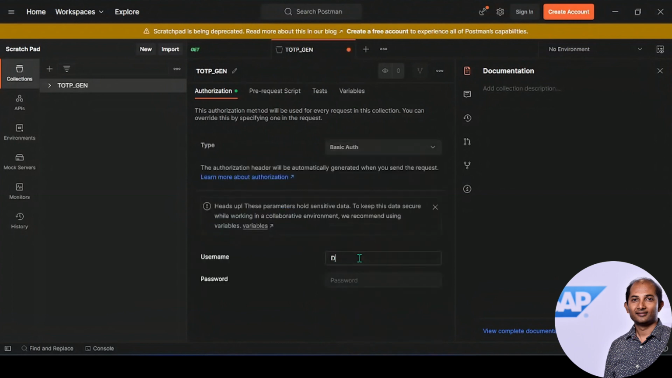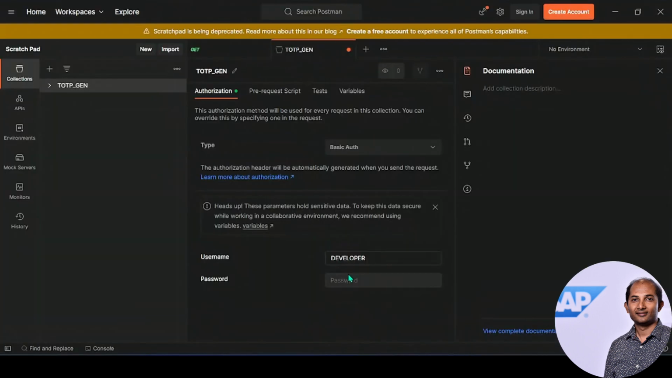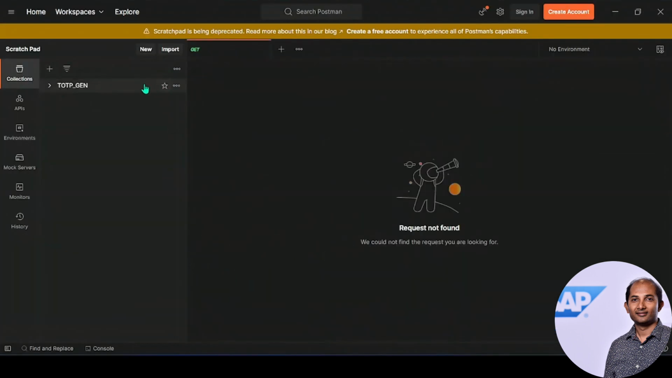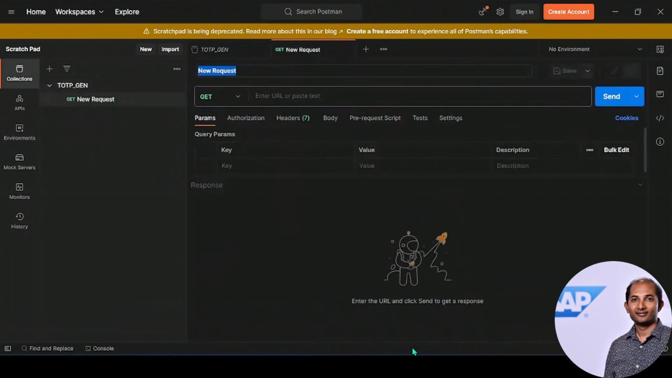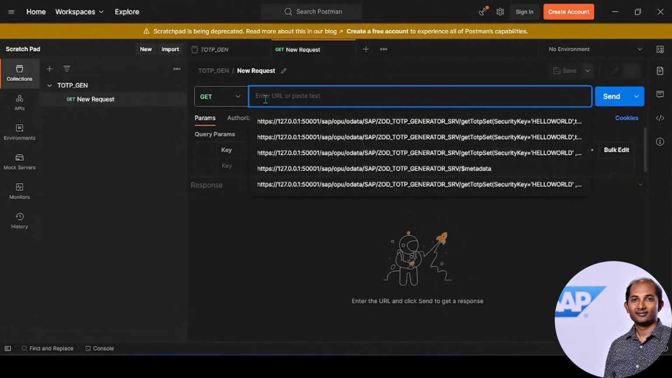The username is developer, and the password is here. Copying it. That's all. So let's save this. Now within that, we'll create a request. How to create a request? You'll just go from HTTP to HTTPS secured, and you will get the complete URL. Copy this and put it over here. That's all. Will it work?